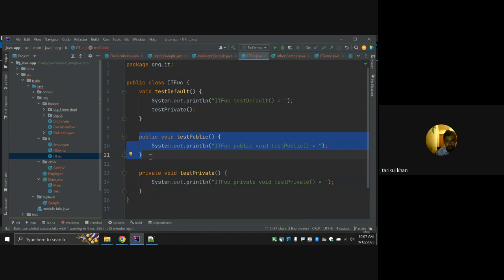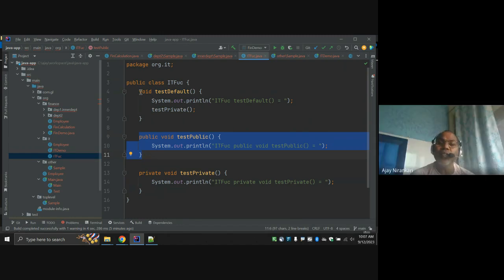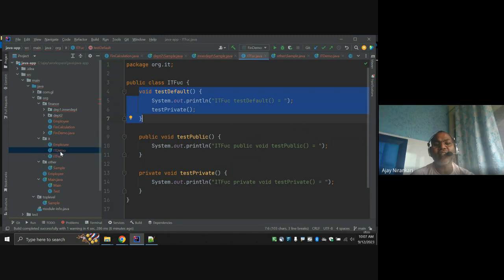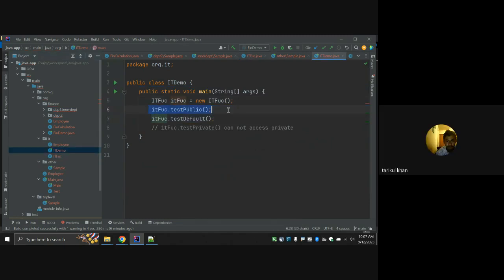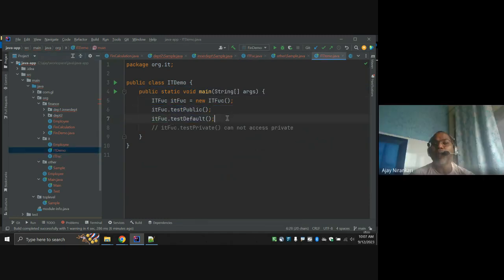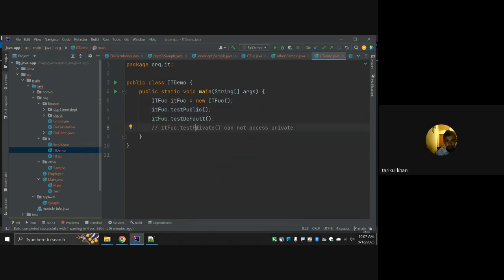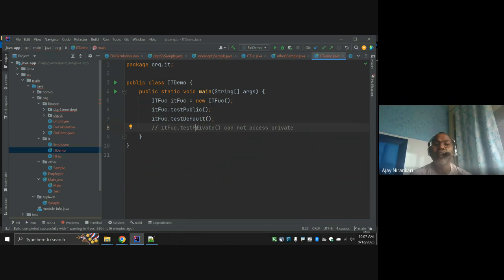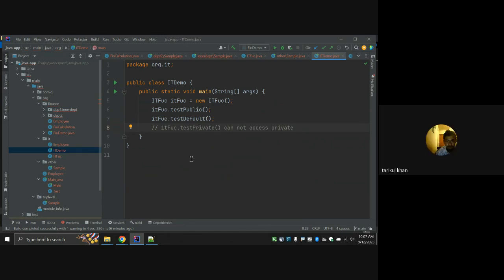Only public will be accessed everywhere, but the default is also accessed within this IT package, within this folder. Within the package, it looks like a public. IT demo can call this, right? That's right. The public can, but the private is never called. Private will never be called. Is it clear? Yeah, it's clear now.